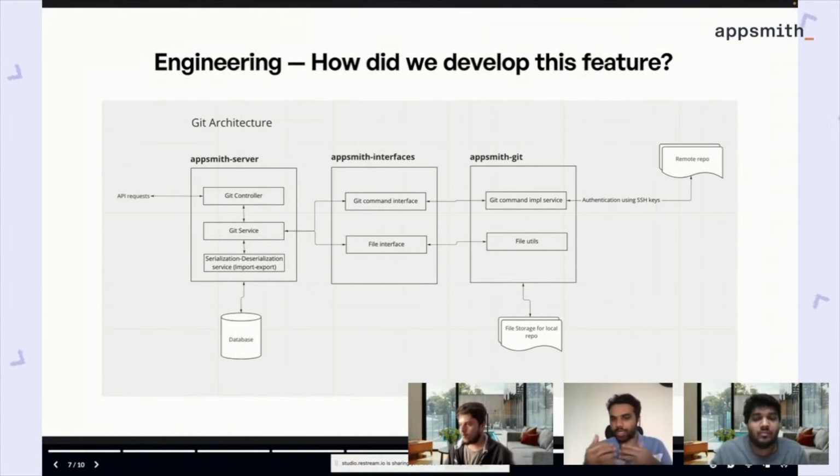So you can consider import export as a child of Git now. Git has much more scope, but under the hood, we are using import export right now as well. Then once you serialize the objects from the DB, we have the AppSmith interfaces. These AppSmith interfaces talk to the AppSmith Git package. So the AppSmith server package is one package which talks to the AppSmith Git package through the AppSmith interfaces.